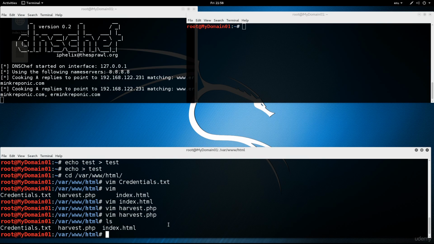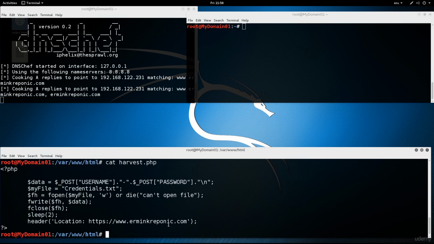There's one very small change. You need to add 2 lines of code to harvest.php. So let me just go ahead and do this. You will need to add sleep for 2 seconds, and then you will need a header function there, method, whatever you want to call it. Where do you want this redirect to actually go? And it's going to go to the real website. So just adjust the domains accordingly here.